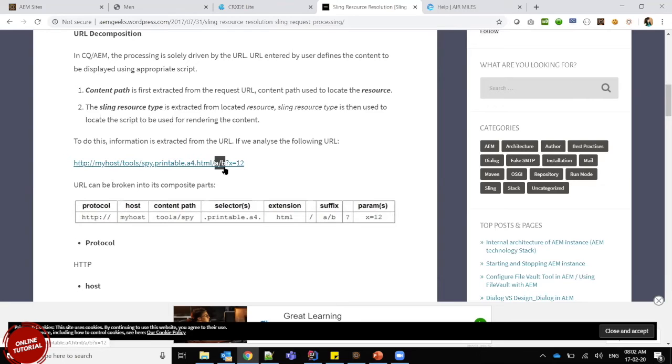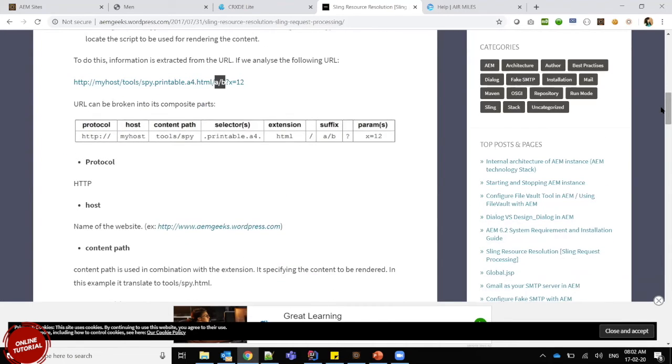So your suffixes can be your parameters which you're passing to your backend application. You can pass it as a suffix or you can also pass it as query parameters. I'm sure you already know what query parameters are. Anything after the question mark becomes your query parameters. So all these are optional: your selectors, suffixes, and query parameters are all optional items for your URL.